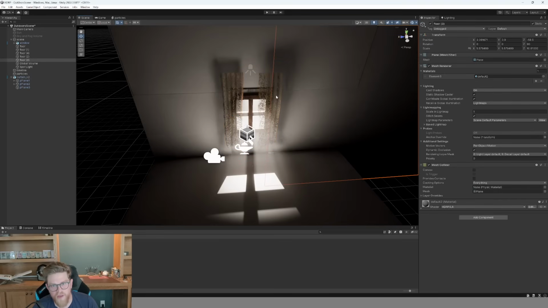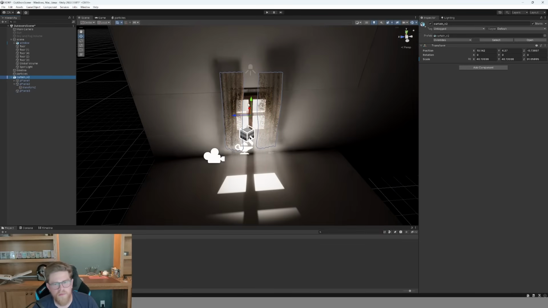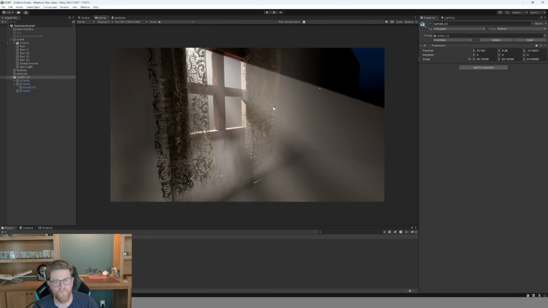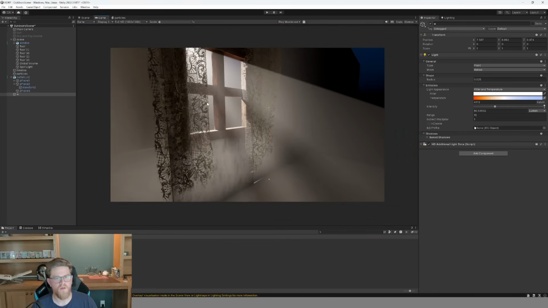That's not bad to see how tattered it is. If I pull down just a little bit, I think that's looking pretty cool. Let's bake lighting again. Okay, so it just finished baking.